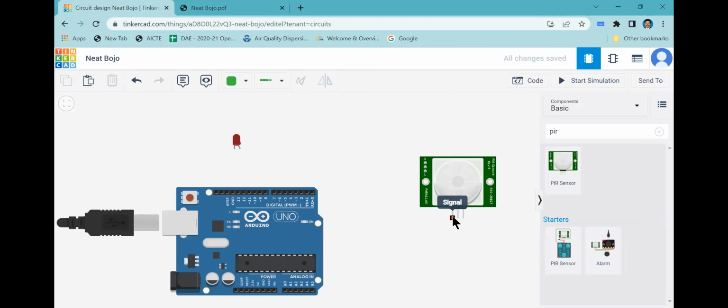So this is the signal, this is power and this is ground. The signal is a digital signal. If somebody comes in the range of this PIR, it sends a signal of 1. If nobody is in the range of this PIR, it doesn't send anything. That means in binary or digital code, what we call 0.